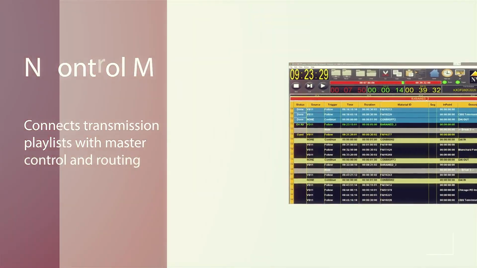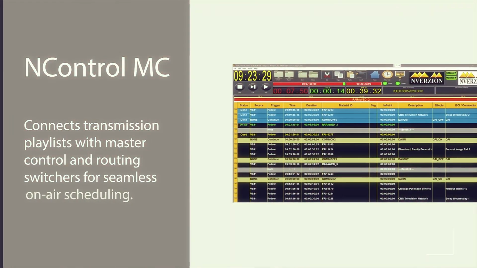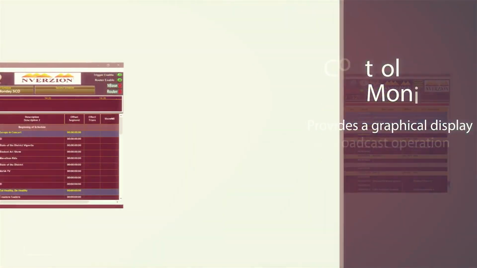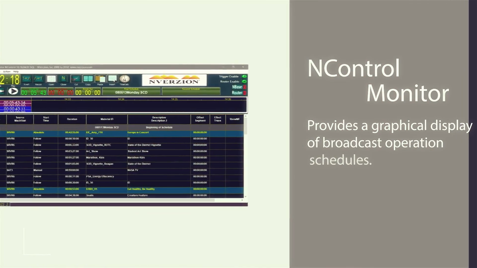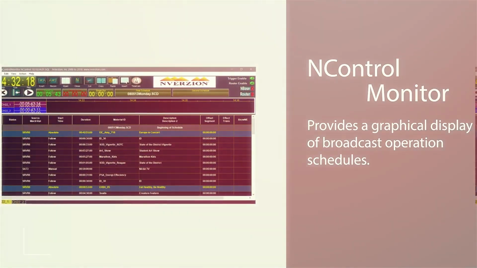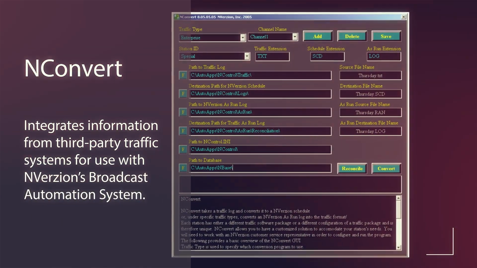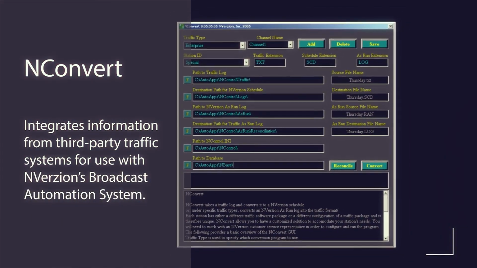Ncontrol MC connects transmission playlists with master control and routing switchers for seamless on-air scheduling. Ncontrol Monitor provides a graphical display of broadcast operation schedules. Nconvert integrates information from third-party traffic systems for use with NVerzion's broadcast automation system.